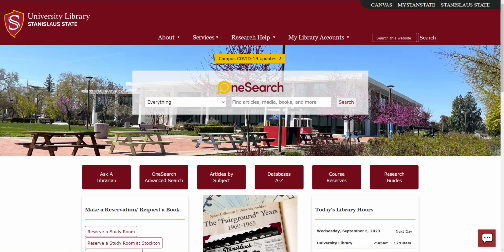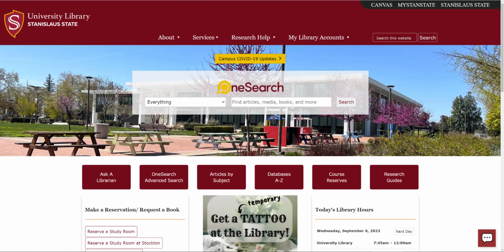Today I'm going to show you how to find peer-reviewed articles in our library databases for your research assignments. I'll also be going over APA citation style and formatting.